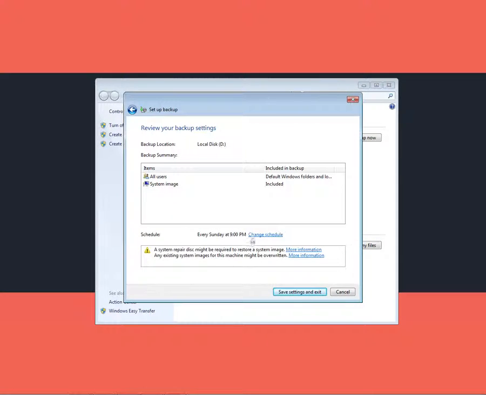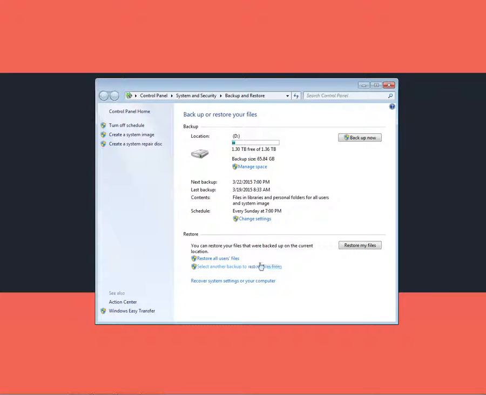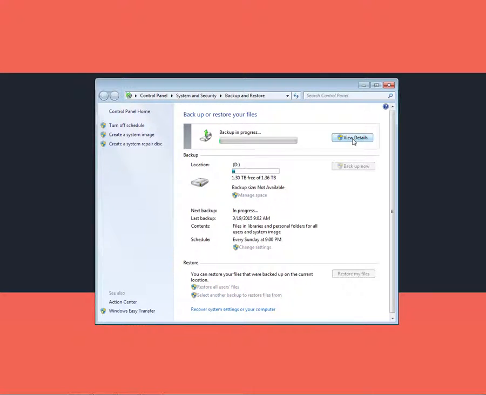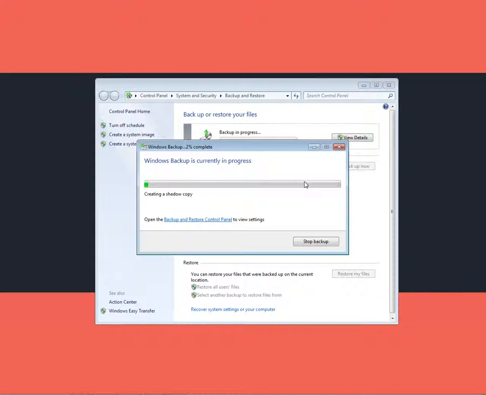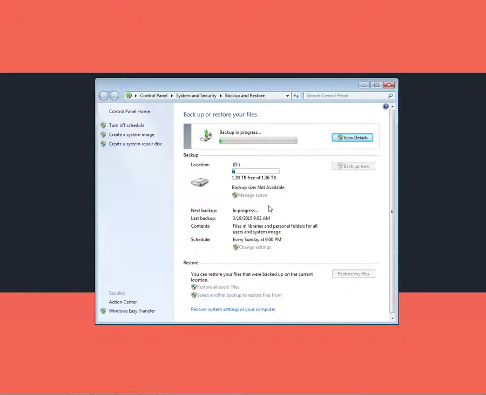Now, once you've got everything set, it'll show you your new schedule, and you can say Save and Exit. And now it will not only back up your computer immediately, but it'll also have a new scheduled time. If it doesn't immediately back up your computer, I recommend just clicking on this Backup Now button, and that will immediately start a manual backup. And it'll give you a little progress bar. You can click View Details, and it'll tell you that it's creating a new copy for you. And that's all you really need to know about backing up.